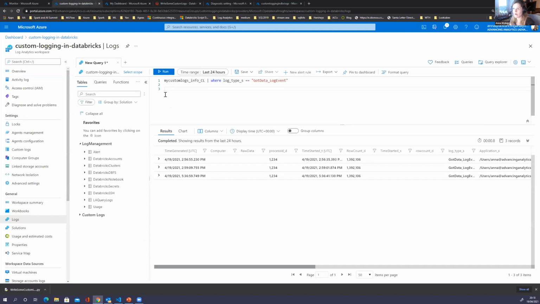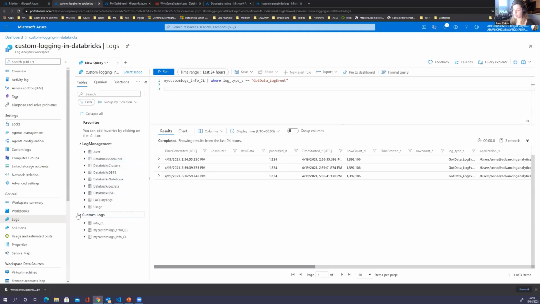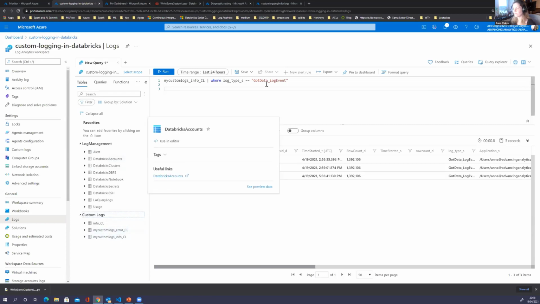Okay, so now we are actually within Log Analytics itself. This is in the Azure portal, going to our Log Analytics instance. In here, I've clicked on logs. We can see those tables that we saw in my slide deck in that screen grab. So we've got all of our Databricks tables here, and that's all our metrics information. But what we're interested in is this custom logs. These are some custom logs that I've already created. And when I created them, it created these custom log tables. So no imagination, my custom logs error, and then my custom logs info.